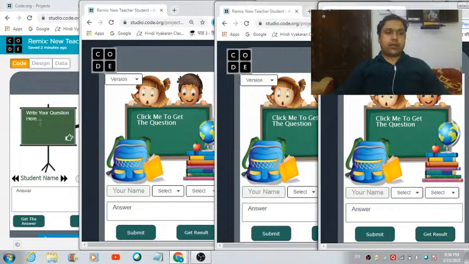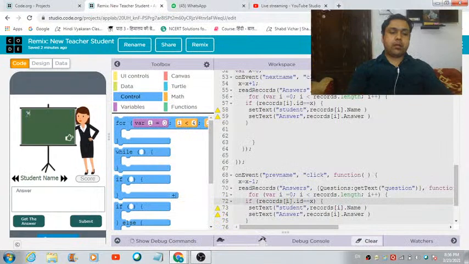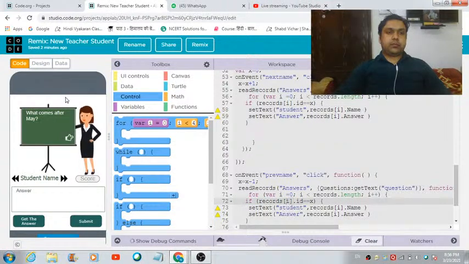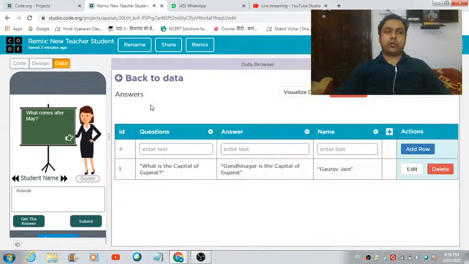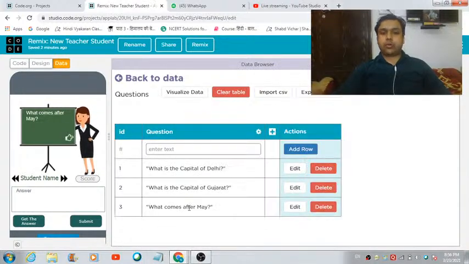Okay, so let's give a question to these 3 students. Let's make use of this teacher's panel for doing the same. What comes after May? Okay, let's hit this send button. You successfully sent the question. Okay, so I'm done with sending the question to all the 3 students, and as you can see in this questions named table, this question is getting reflected, what I've typed over here.